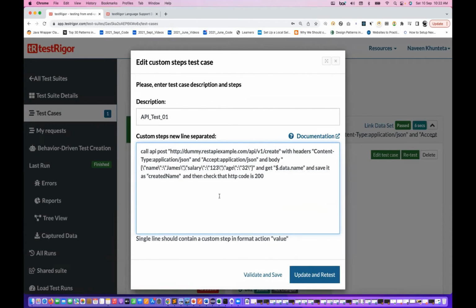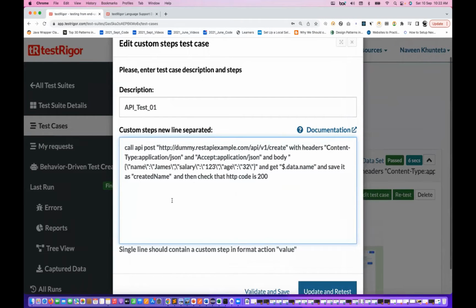Perfect. So if you see this carefully, how exactly is the complete test designed? A couple of things that we have to follow. First of all, we have to start with the keywords call API, and then what kind of call it is.